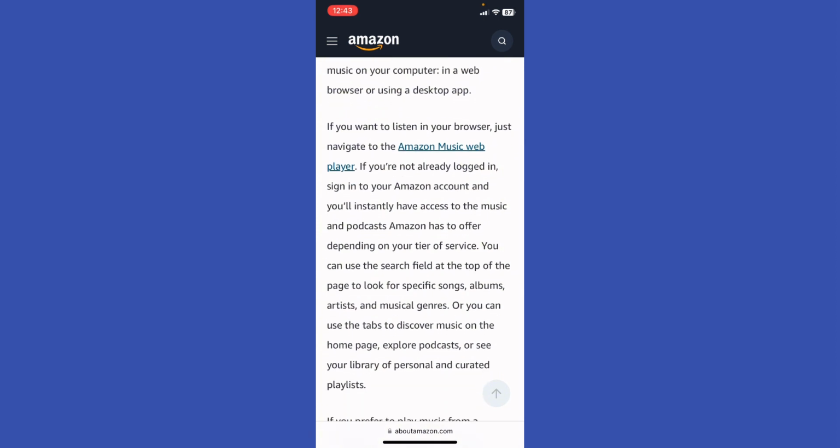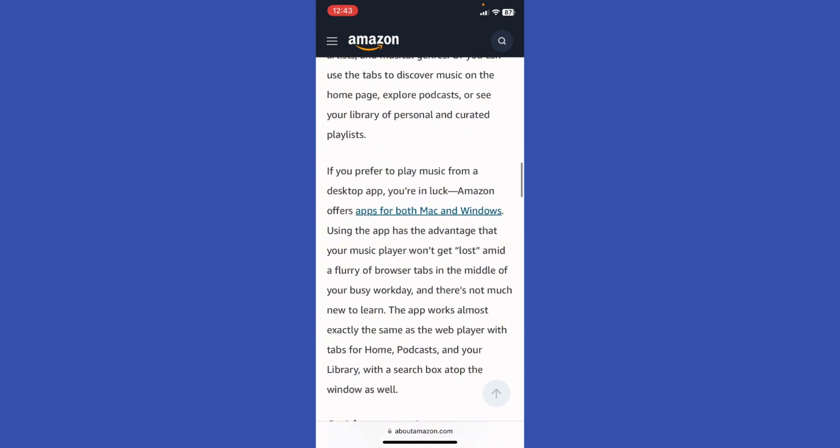And then you can use the search field at the top of the page to look for specific songs, albums, artists, and musical genres, or you can use the tabs to discover music on the home page, explore podcasts, or see your library of personal and curated playlists, right?